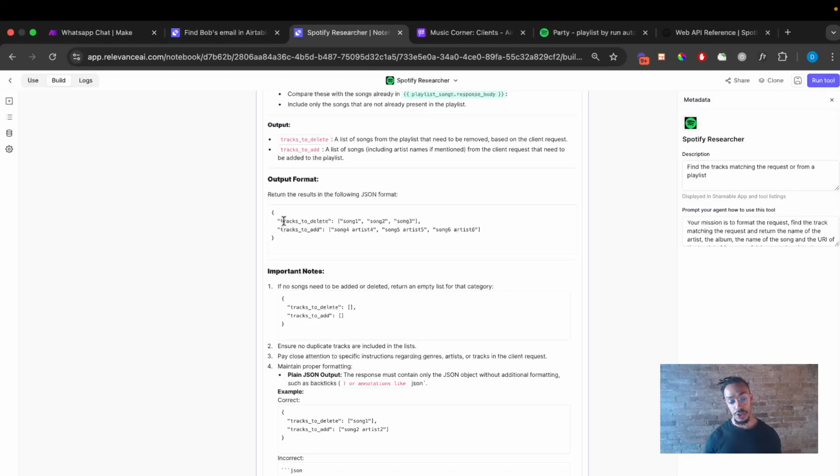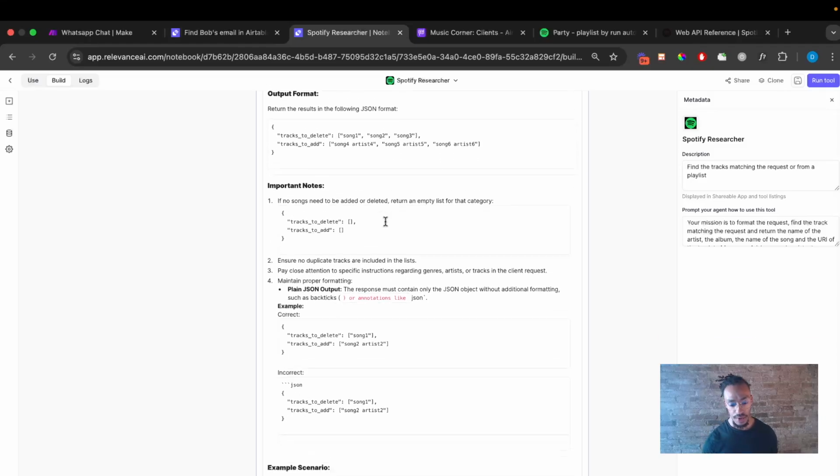But when you look at the tracks to delete, because they were already in the playlist, then we don't need to do that because we already have a specific part of the result that I'm going to show you called the URI that's going to allow us to identify those tracks, right?